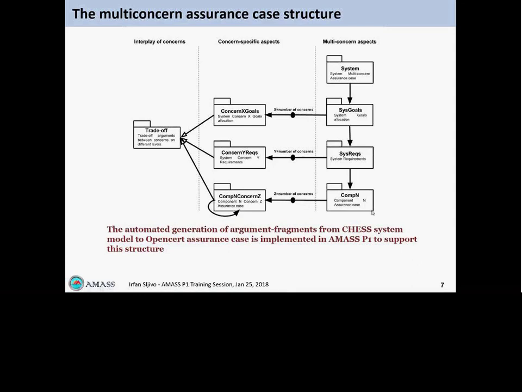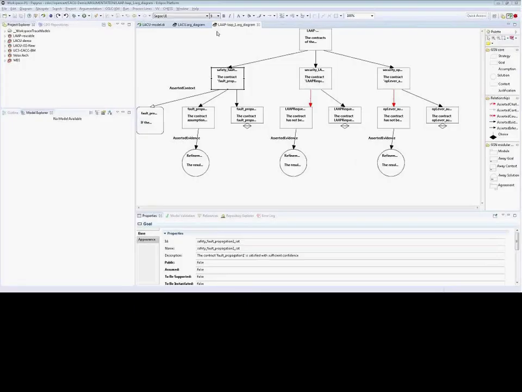such that we generate small assurance cases for each component by considering these different concerns there, and also on the system requirements level. So we will go into the tool now to see how this actually works.